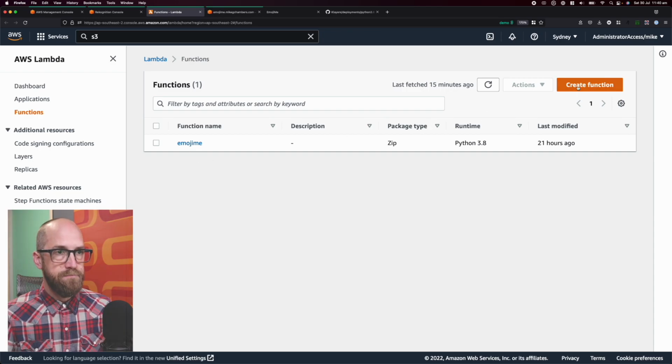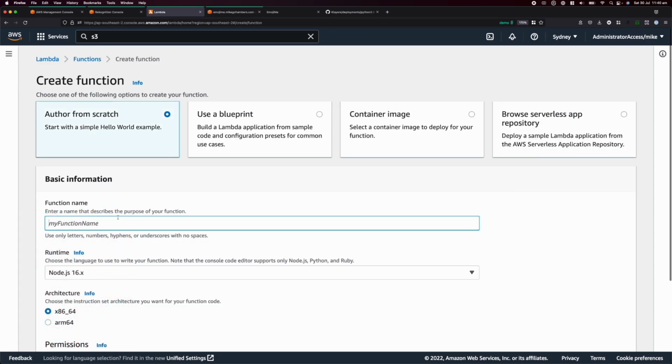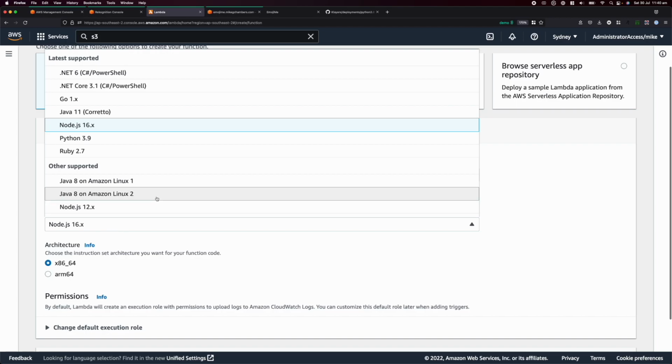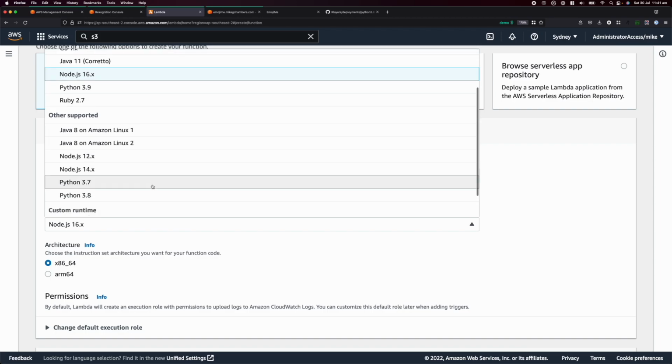So I'm going to say create function. I'm going to say Emoji Me YouTube demo, because that's a pretty boring name, but it says exactly what we're doing. In terms of runtime, I'm going to go down and choose a Python runtime. Now, we're not choosing Python 3.9. We're going to choose Python 3.8, which is just down here.